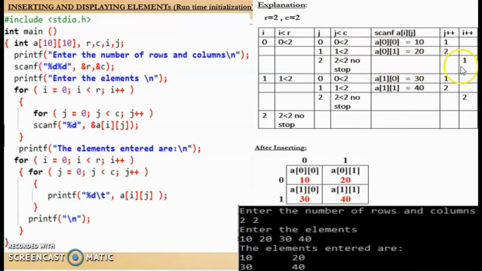Once the inner loop terminates, it will continue with the outer loop. So the I value will become 1. In the outer loop, it will check if 1 is less than 2. 1 is less than 2, the condition is satisfied. So it will start the inner loop again, where the J value will become 0. It will check if 0 is less than 2. Yes, the condition is satisfied. So if the user entered 30, it will be stored at position 1, 0. So 30 will be stored at position 1, 0.